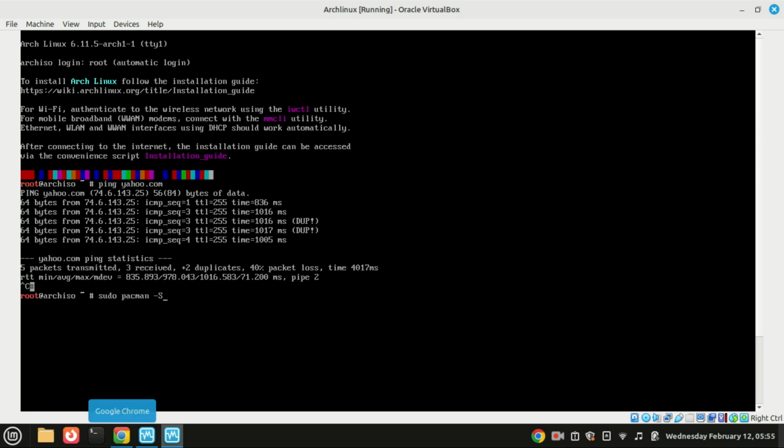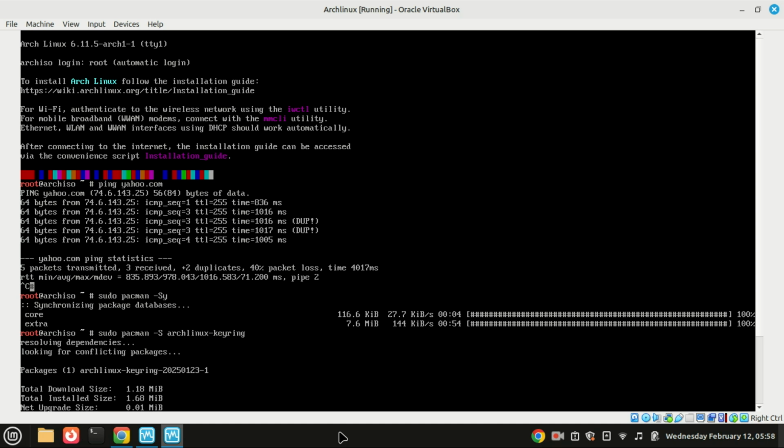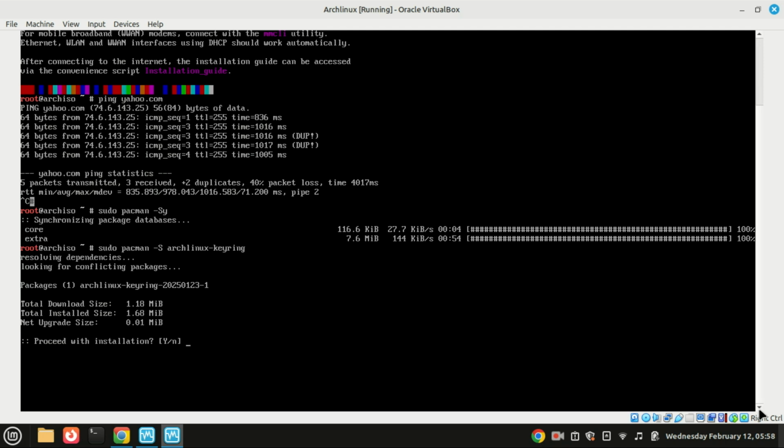Run this command to synchronize the package databases and refresh the list of available packages from the repositories. Next, run this command to install or update the Arch Linux keyring package. This package contains the GPG keys used by Arch Linux to verify the authenticity and integrity of packages from the official repositories.